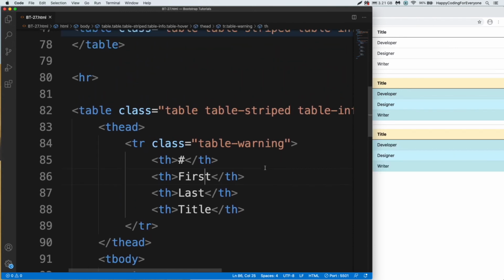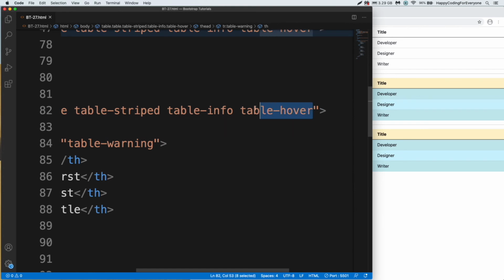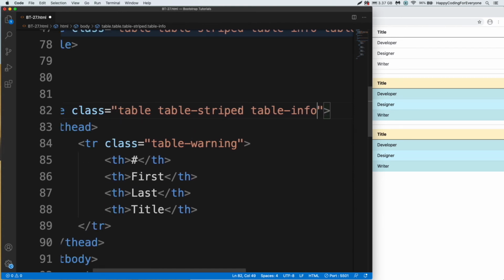Let me remove a couple of classes for that example. And let's make that one success. And let's make that one danger. Let's save it and have a look at it.